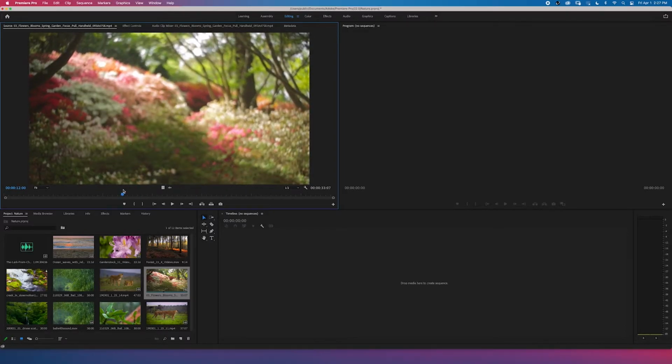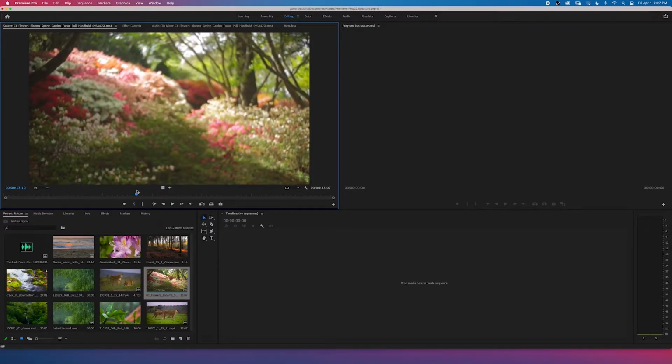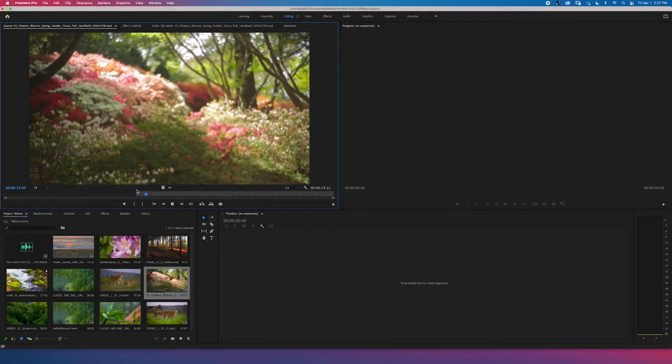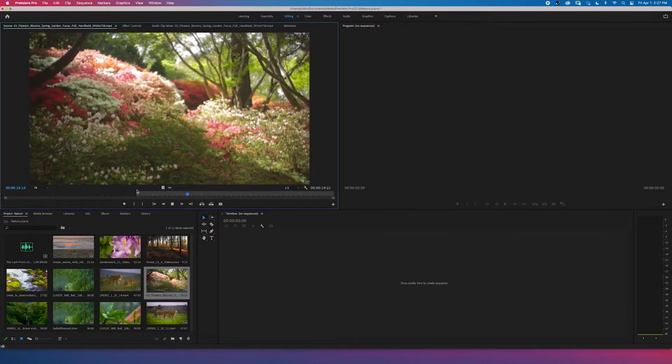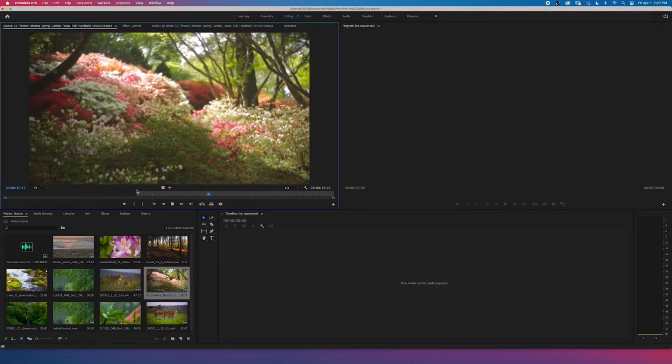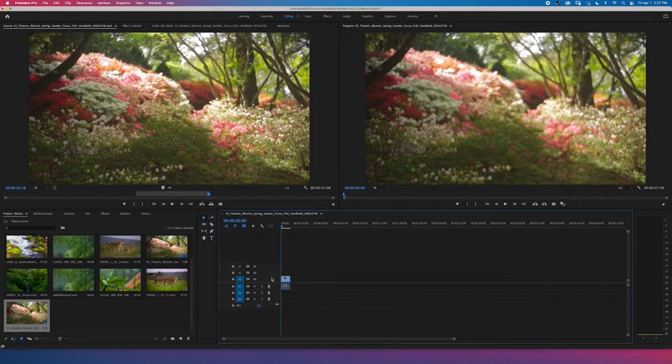Let's see, it kind of goes out of focus. Maybe I want just a little bit of that out of focus. I'm going to press I to mark my in. I'll play it a little bit, and I'll stop it right about there and press O. So you can see that selected a certain portion of this video. And I can drag this clip over to the bottom right into the timeline, and that will start our sequence.